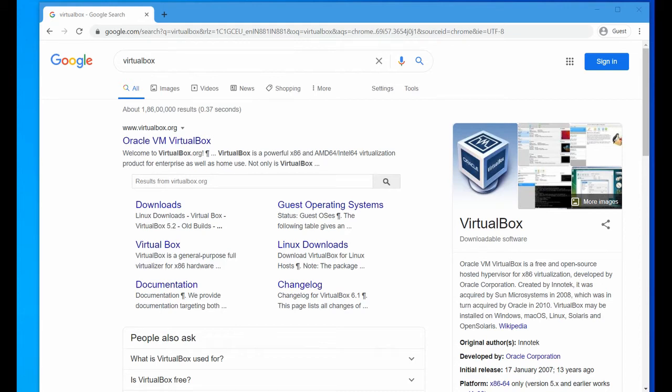Alright, so everybody knows nowadays what virtualization is about, and you might have already heard about VirtualBox, the free open source virtualization software which you can run on any type of machine, whether Windows or Linux or any of those machines.